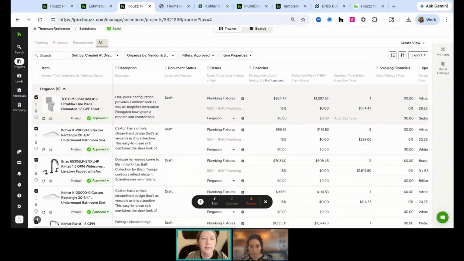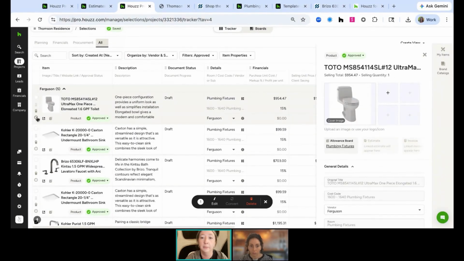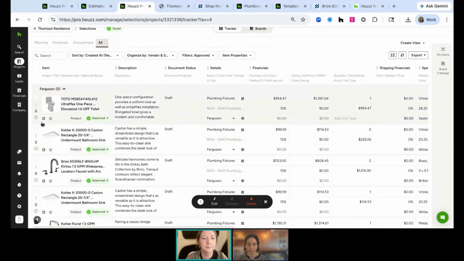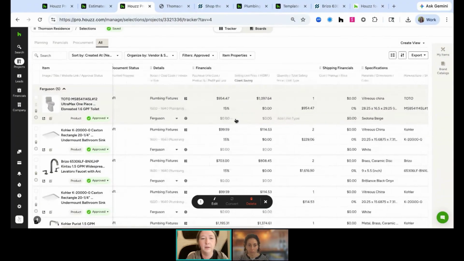Now, there's a couple of different things that I want to point out to you about the selections tracker. You're going to have access to that same product information that I showed you on the selection boards. So you can access and adjust all of the same things from that information icon. I can also see right here that this was included on an allowance board. So I have insight into exactly how much has been spent. Are we over? Are we under? Was that selection finalized, et cetera, all from right here. This is going to be the product link, take you back to the product website. And then all of the obvious name, description, et cetera, are going to live here as well.